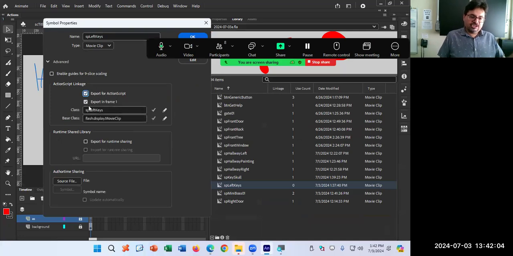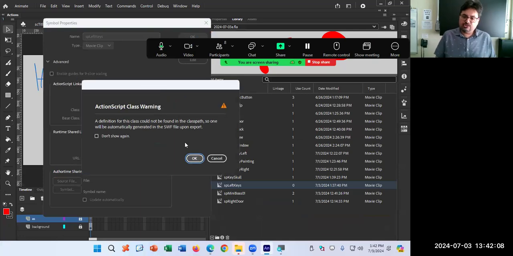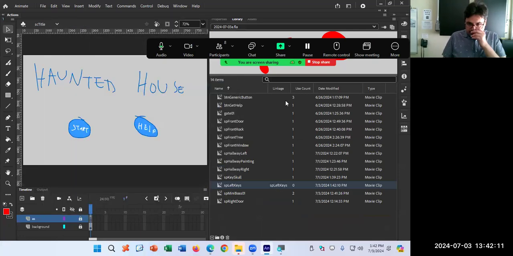If I turn on actions and change nothing and then click OK, it's going to pop up to say, hey, this doesn't exist. Would you like to create it? Just click OK. And then what happens is now this has linkage. Now this has an instance name. Now I can write JavaScript that references this library item. I cannot write JavaScript to access the gate.